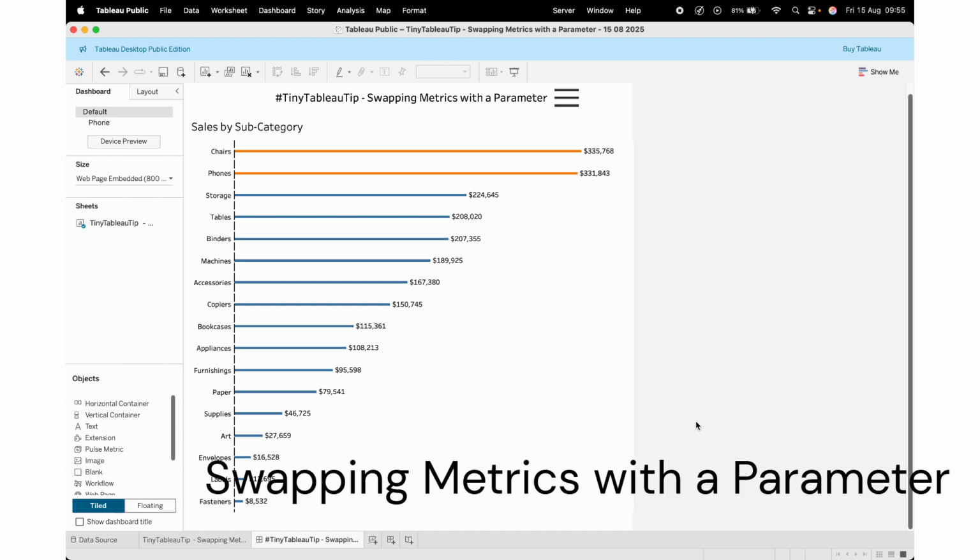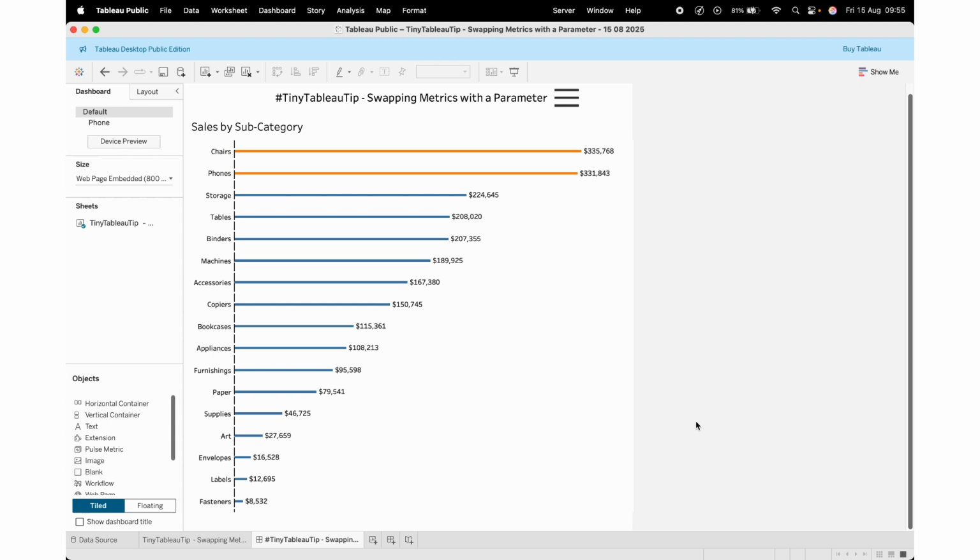With this tip, it allows you to change a metric without entirely having to create a new chart altogether. So how do you do this?